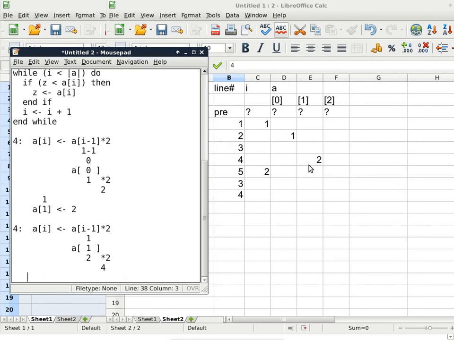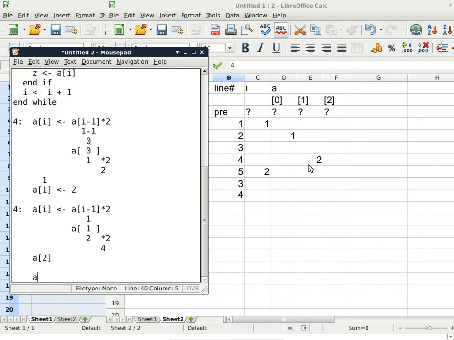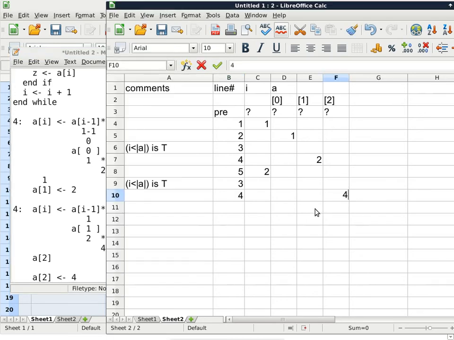And then on the left-hand side, we have A bracket I, but since we know the value of I is 2 at this point, the left-hand side essentially is just referring to A bracket 2. So the entire line 4, for this particular iteration, boils down to A bracket 2 gets a value of 4. And which column is A bracket 2? Column F. Okay, so column F now gets a value of 4.